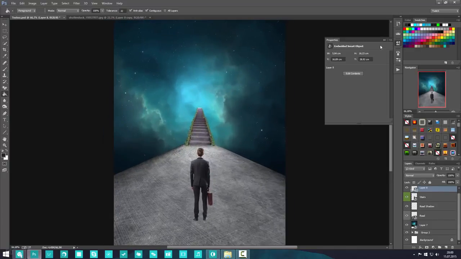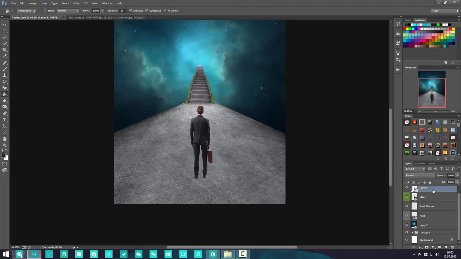Okay, so next step, we're going to add the shadow from the guy. I'm gonna call this layer guy. There we go, press enter. Make a copy of him.